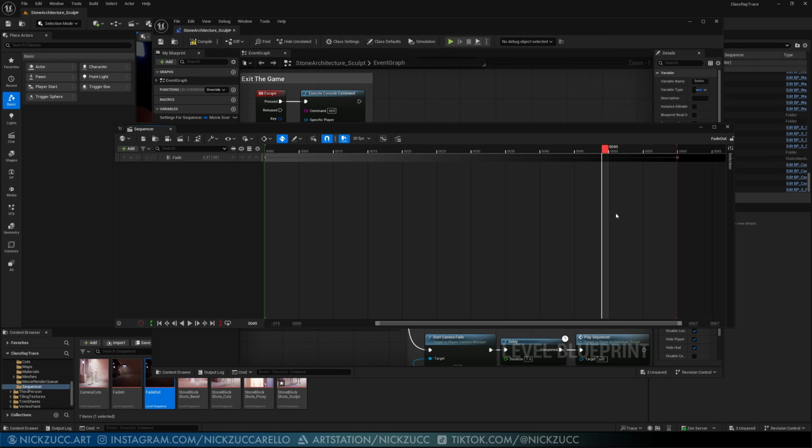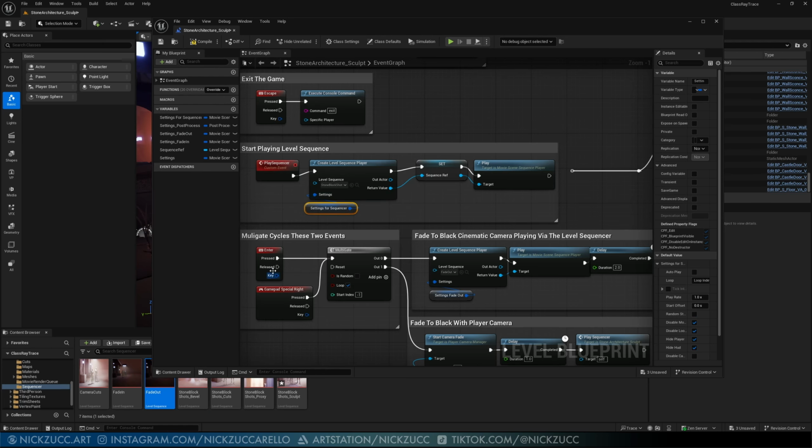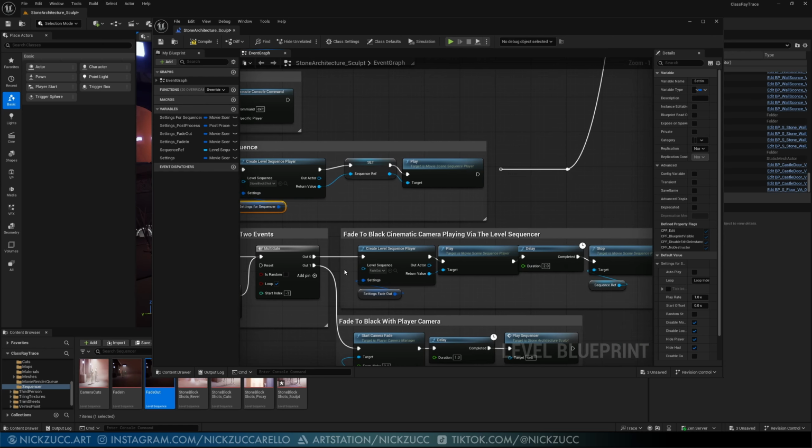So we've only got how many frames here? We've got 60 frames, so it's only 2 seconds. And what the fade out is going to do, as you can see, it starts at a value of 0 and goes to 1. So it fades to black. So whenever we hit enter, it calls that level sequencer. It does a fade to black.